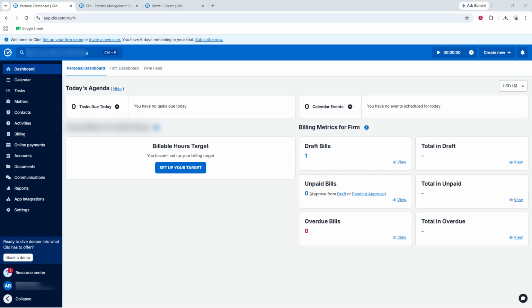In today's video, I'm going to teach you how to set up a contingency fee matter in Clio Manage. To get started, log into your Clio Manage account. Once you're signed in, you'll be on your main dashboard, and from there, the setup is quick and straightforward if you know where to look.